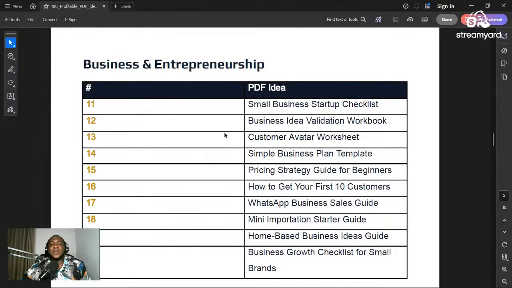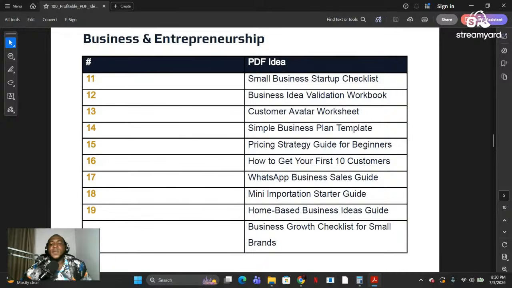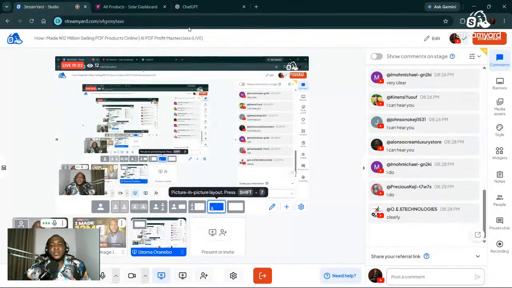Now, for business and entrepreneurship, you can create a mini guide, something like a mini importation starter guide. Guess what? A lot of people don't want to buy courses. A lot of people are just interested in a result. If they can find a PDF that can give them that result, do you know that they will buy?